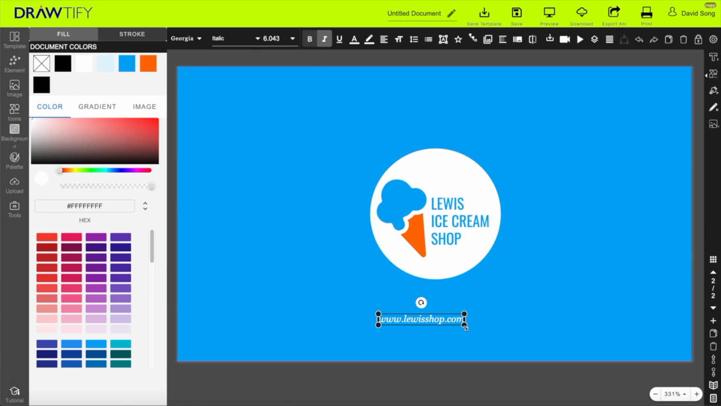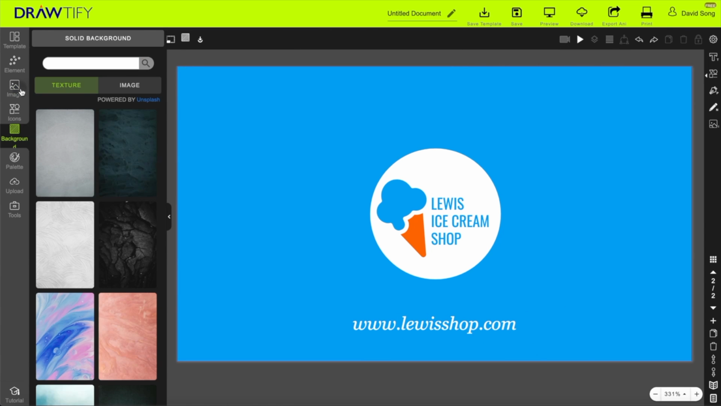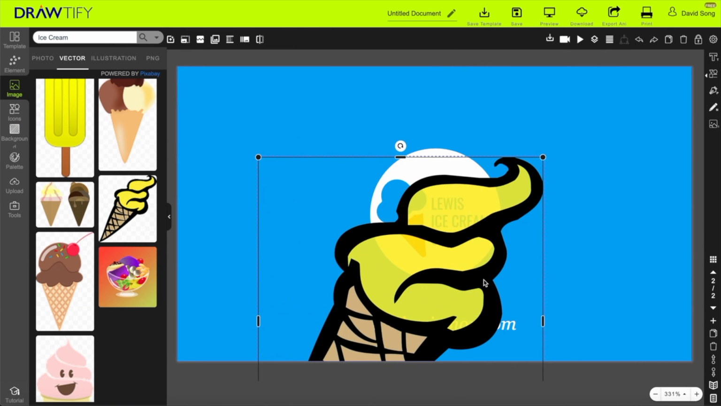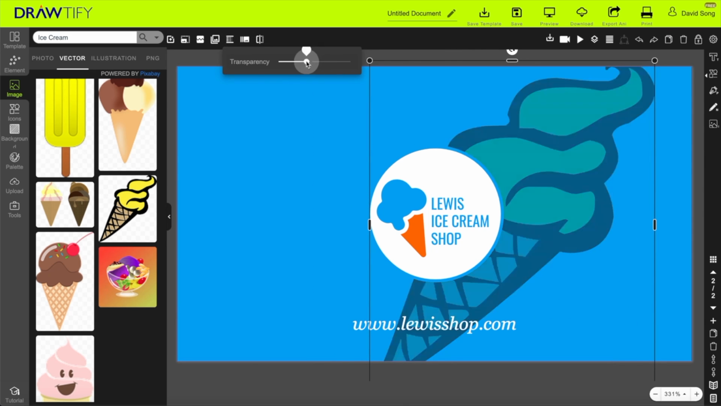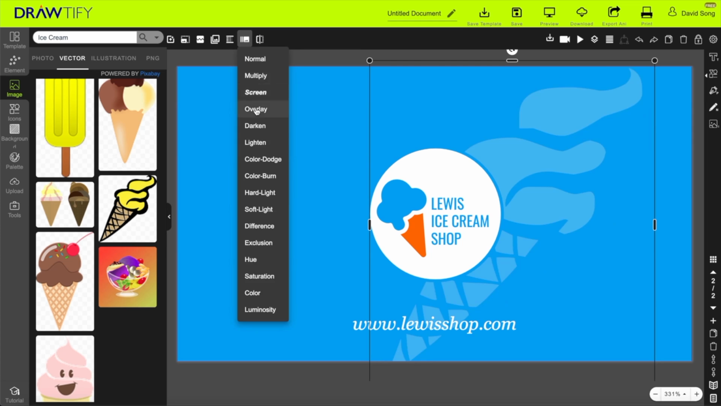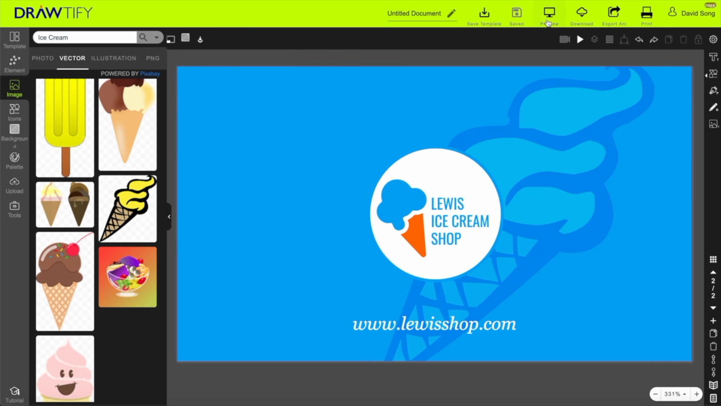Add URL. Then, select a picture without a background from the pictures and click the montage feature in the picture properties bar to blend the picture into the background to adjust the transparency. Finally, a beautiful business card was born.